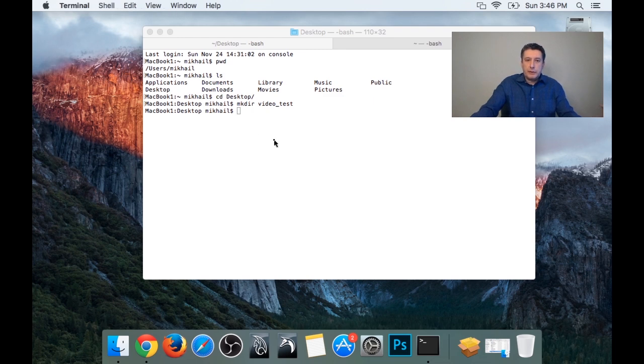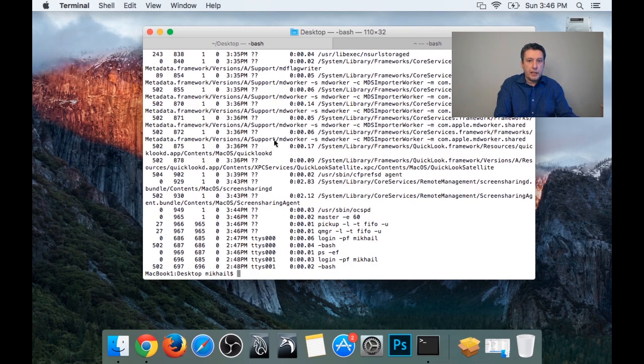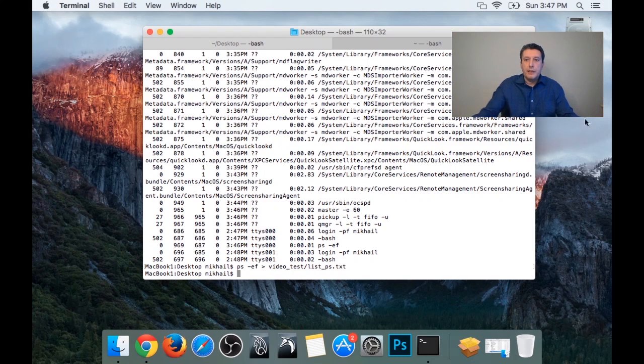Let's do this command. There's a command which allows you to list all the running processes on the system: ps -ef. It's thinking about it. Okay, so it tells you what libraries are running, what things are running, what are the applications, right? So if I want to take that and put an output, pipe it to the new folder we just created, video_test, and we're going to call the file list_ps.txt, boom, right?